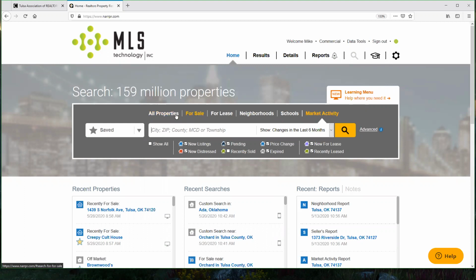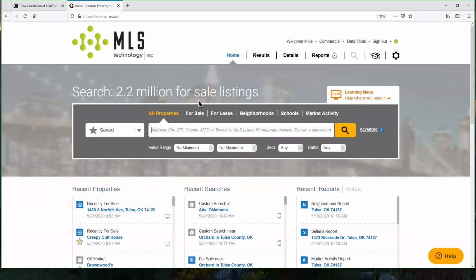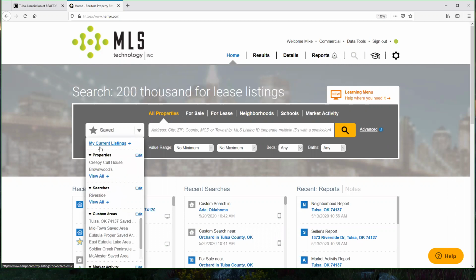Now, I'm going to go back to this all properties section just for some general information. And let's take a look at this saved option over here on the left-hand side. So we have all of these search functions that allow us to search for new information. But let's say that we want to go back to something that we've already built or some properties that we've already saved. That's actually what this little drop down here is for. So when you click on this drop down, it's going to show us options directly from my current listings. So if I have any listings in the system, I can go look at those. And if I need to send a report off to somebody, this is the easiest way to get back to those.